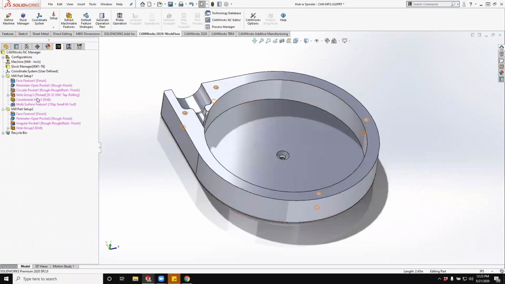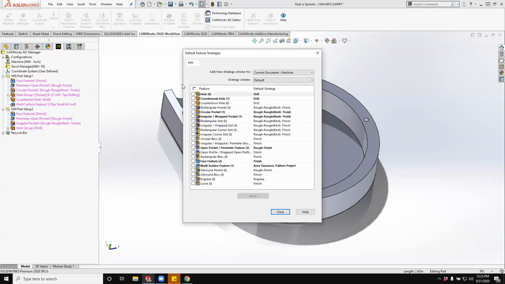And I'd also like to change some of these other strategies. There's a nice tool for doing that. And we can go in here and pull up all the different feature types. And we can look at this circular pocket. And once again, we're going to run this 15 horsepower volume mill strategy on that. We can go look at our open pocket.